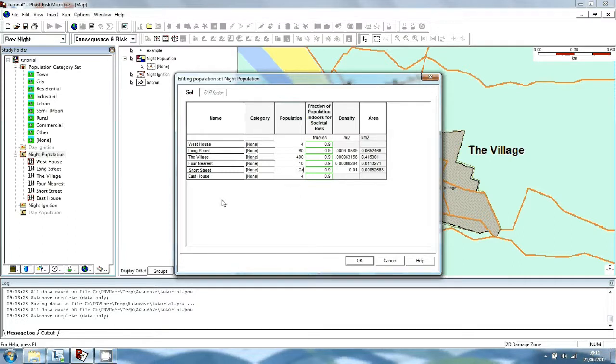The population set dialog only shows the population data for each shape, not the geometry. If you want to set an exact location for a shape, you must open the input dialog for the shape itself, which contains the geometry tab. Click on OK to close the population set data.